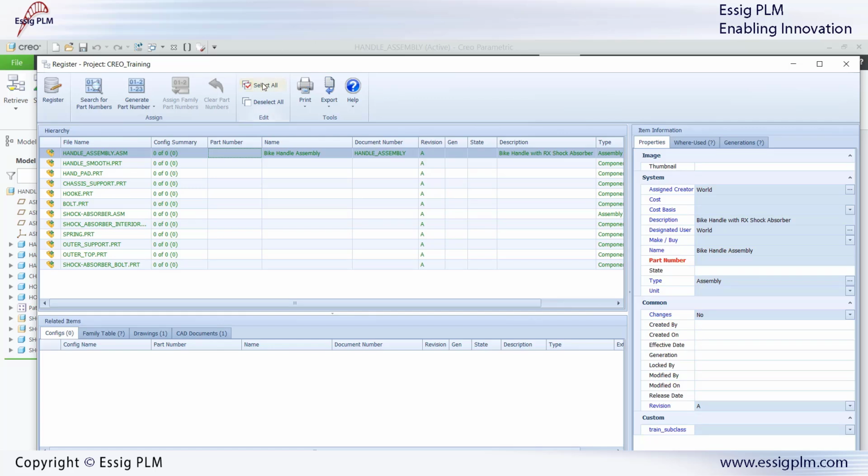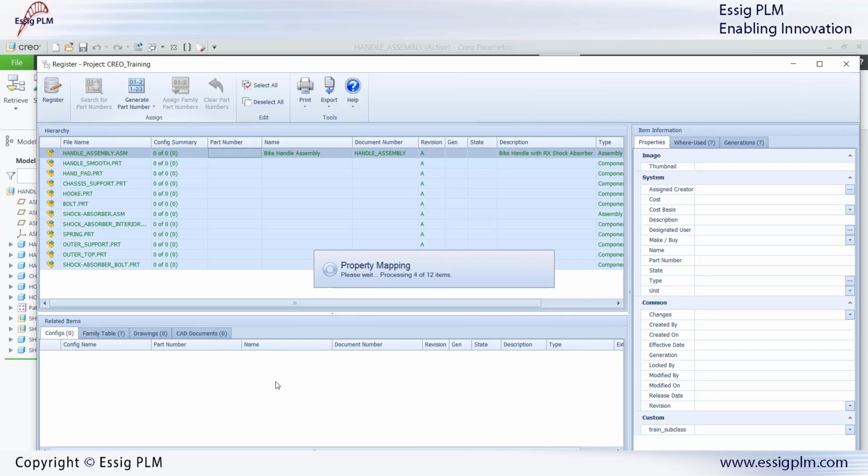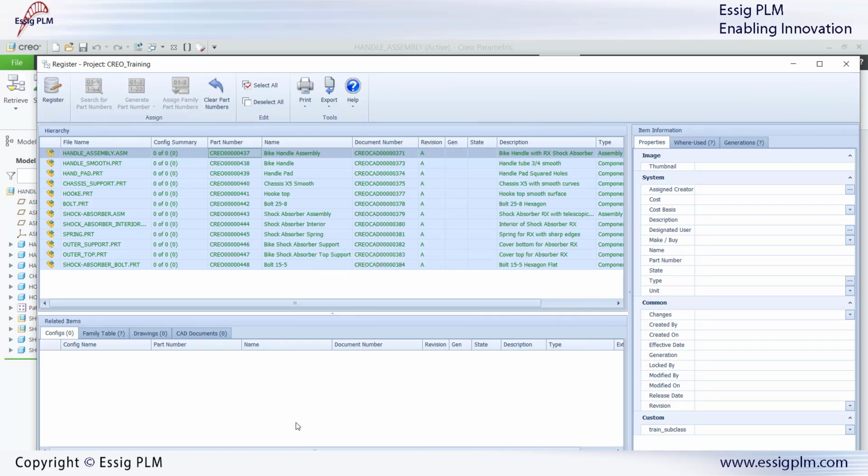It is as easy as selecting all items and clicking on Generate Part Numbers. The connector can use an Aras sequence, as in this example, or even an Aras server method that allows one to implement more complex part number logic. This icon confirms that these are all new parts that the connector will create for me in the PLM system.